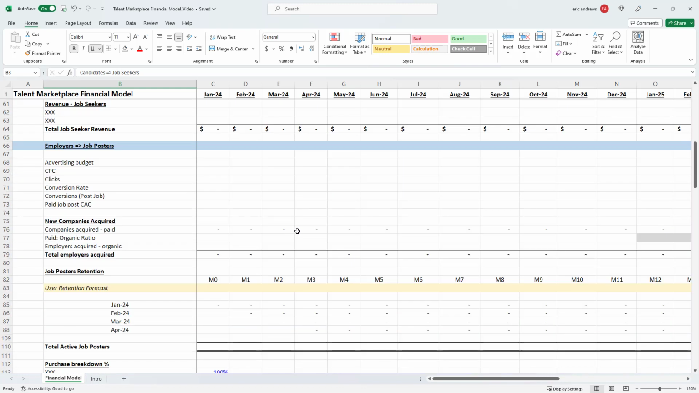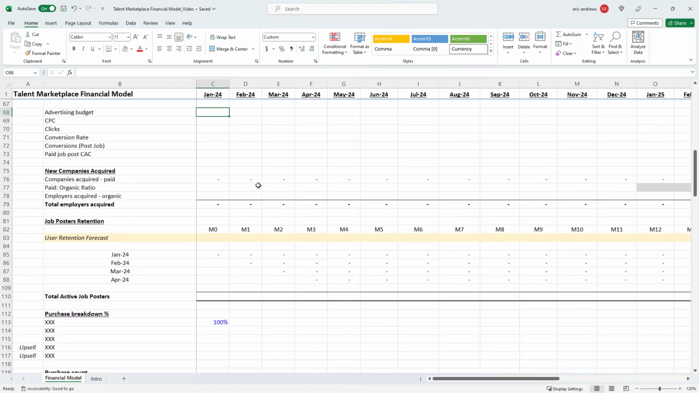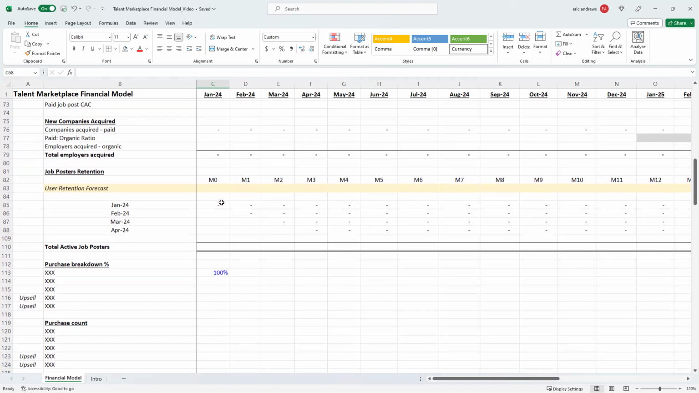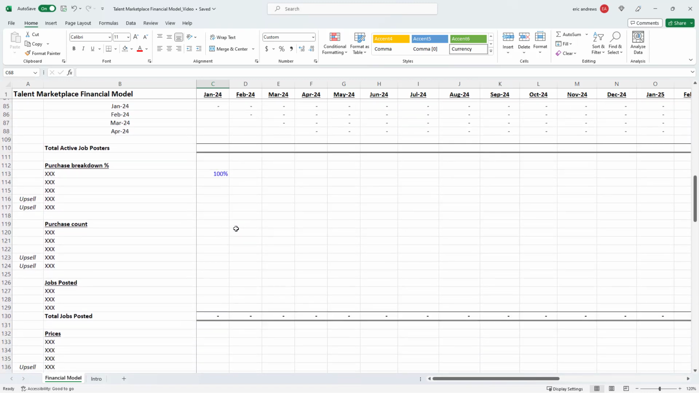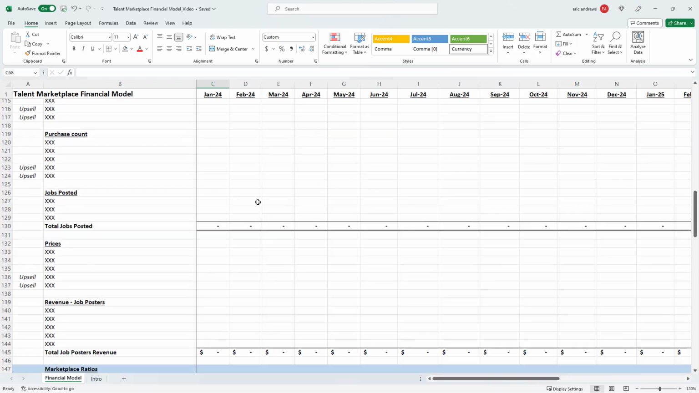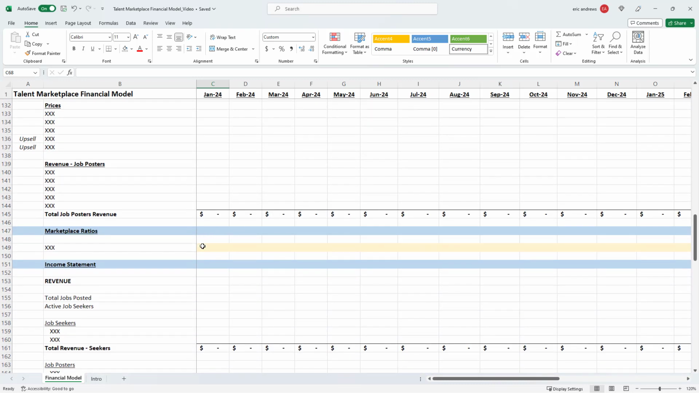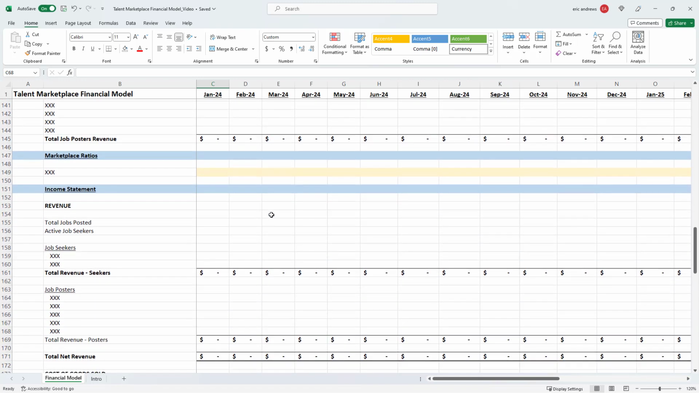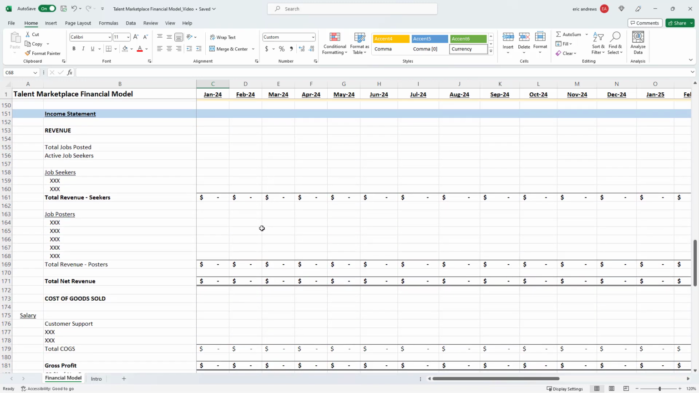Then we're going to go to the other side of the marketplace, which is the employers, the job posters. Same thing: we're going to look at the acquisition of employers, the paid versus organic dynamics, and build some assumptions around that. Then the retention of employers, the breakdowns of all of the different things that employers will be purchasing, the revenue, some supply-demand ratios, and then finally we're going to add up all of our revenue.